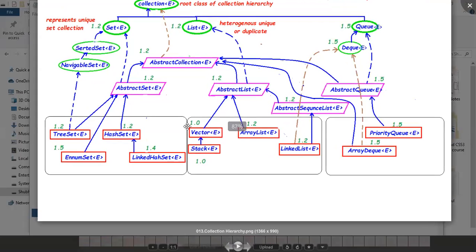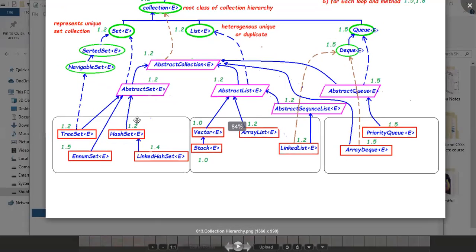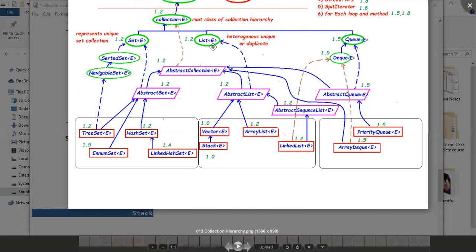Okay, so we discussed this list, the implementing classes, and why we have abstract classes also. This list stores heterogeneous, unique or duplicate elements.